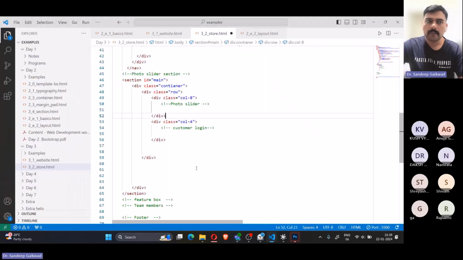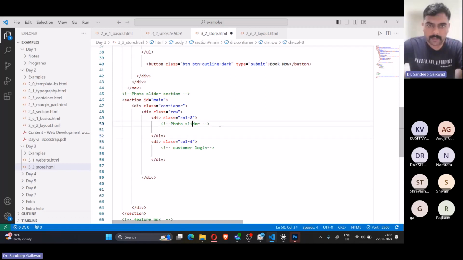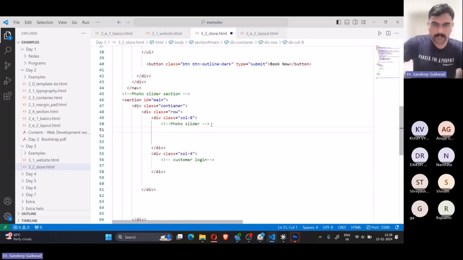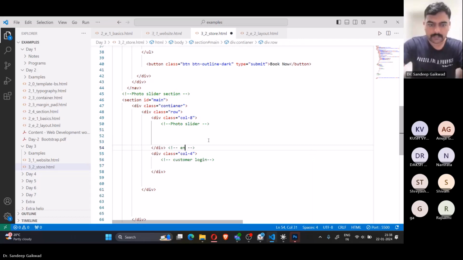Okay, I hope you copied the folder and images. Let us add a photo slider. Okay, so this is end of the column 8, or we can say photo slider.